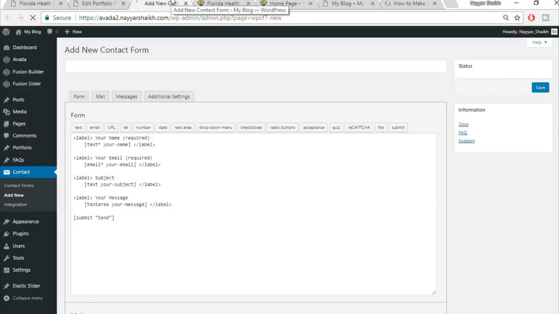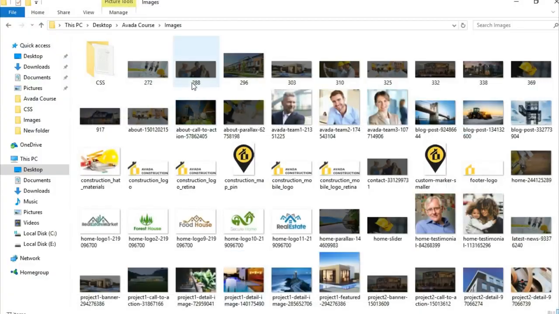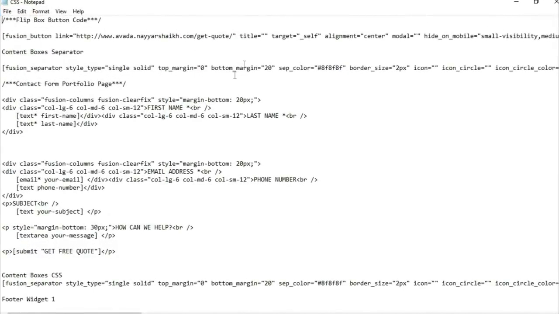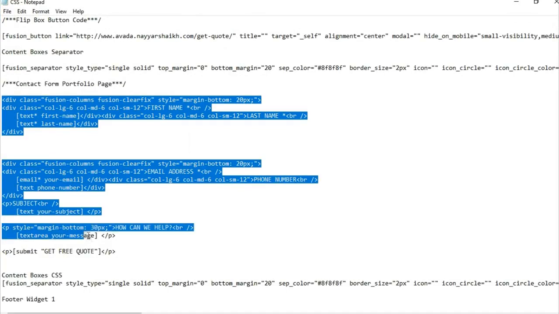You don't have to do any coding or so on. Just go to the downloaded file. Here you'll see this CSS folder. Open that. There is a file named CSS. Open that again. And here there is a contact form code over here. So just select this code from here, copy it.